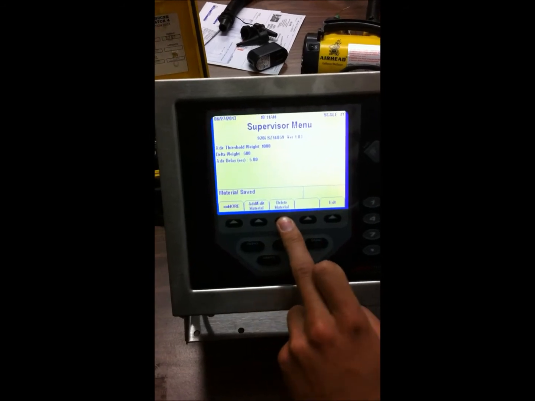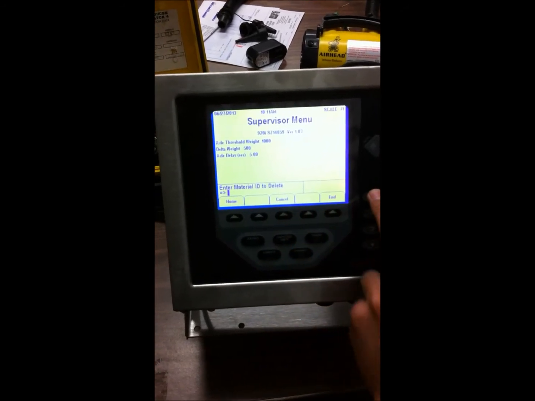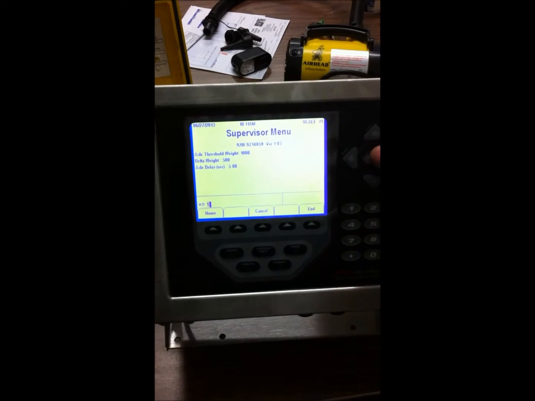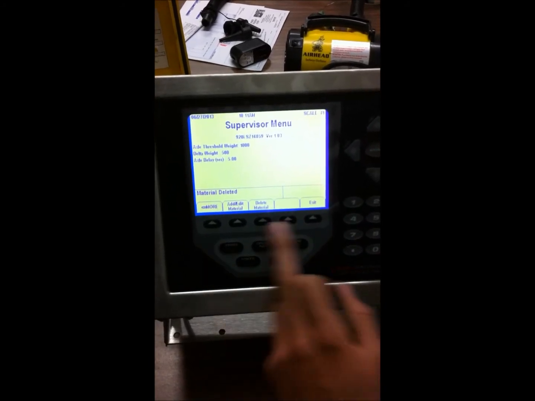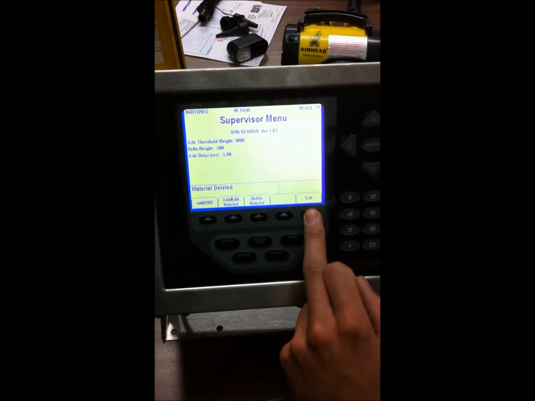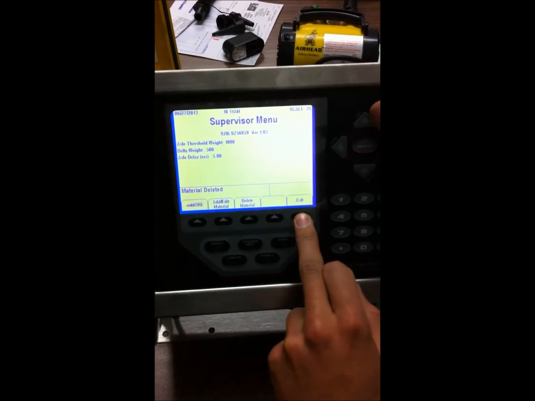To delete a material, you're going to hit delete material, it asks you for your ID, you enter the material ID you want to delete, and press enter. Material deleted. To get out of this menu, you're just going to hit exit on the last of the menus in the supervisor menu, and that will bring you out to your main weigh screen.